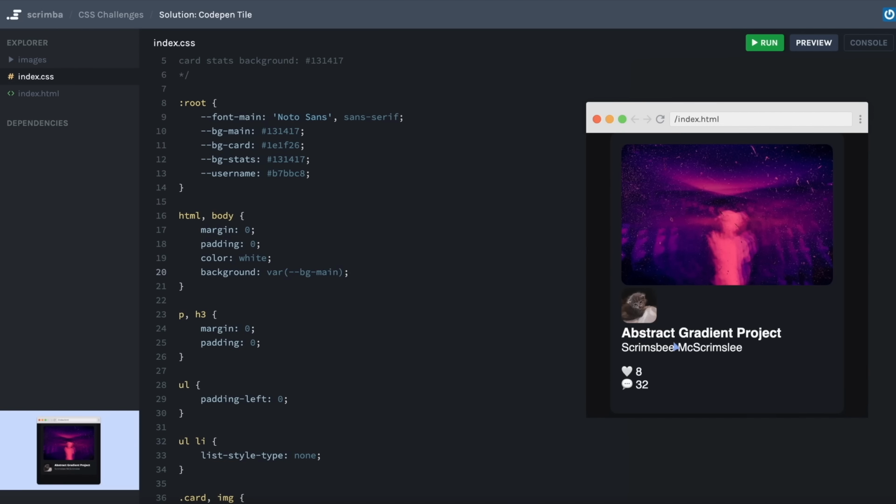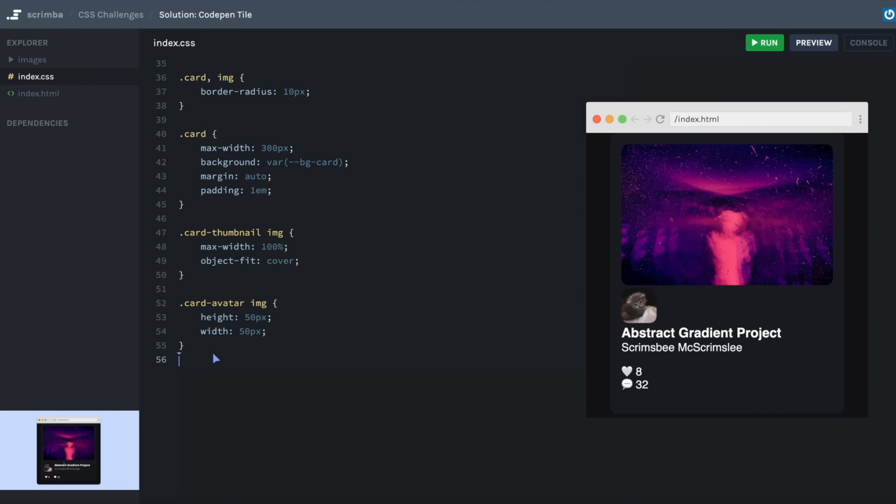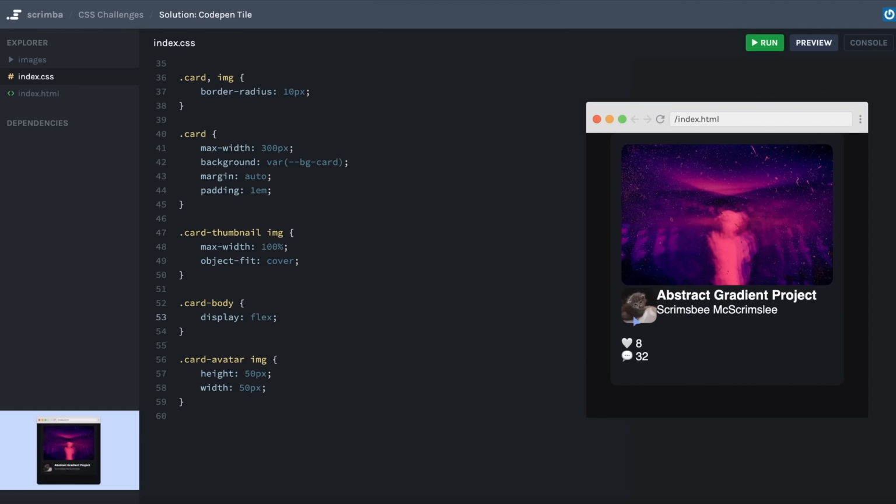My little avatar here and my details about this pen are in a container called card details. And I want to set that to flex so that these two elements are set side by side. So I'll put that here because I like to keep my styles in order from top to bottom. Then I'll set card body to display flex. Now the avatar and the details are side by side, and we just have to take care of some spacing and typography issues. Let's add some margin to the right of the avatar, and also some padding between the thumbnail image and the card details.